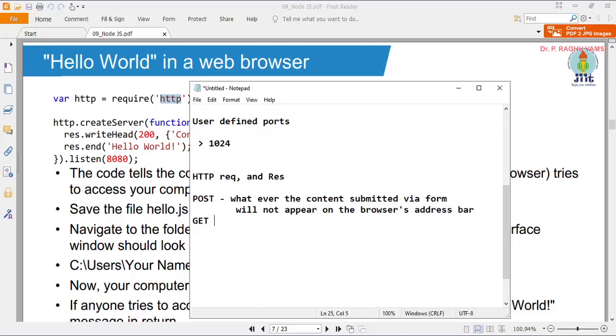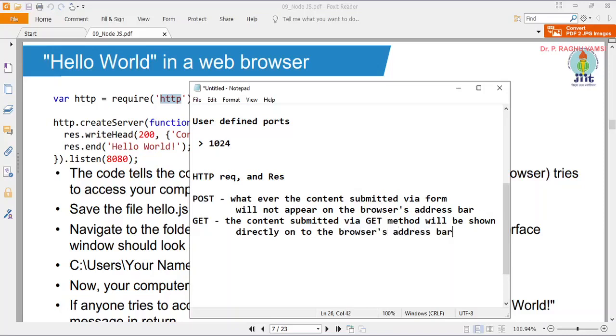That means this data will be sent confidentially to the logic which will take the data and process it. While coming to get, the content submitted via the get method will be shown directly on the browser's address bar. So this is the main difference between the get method and the post method.